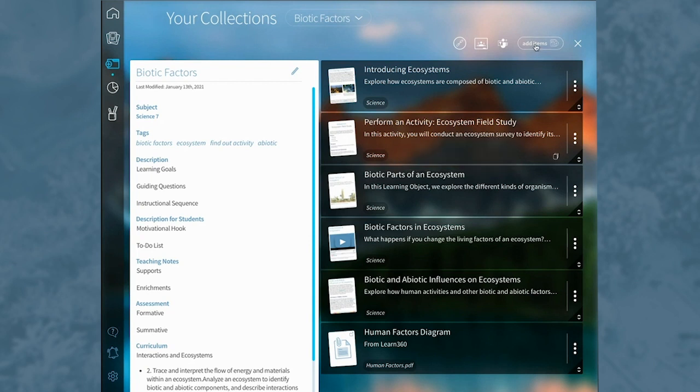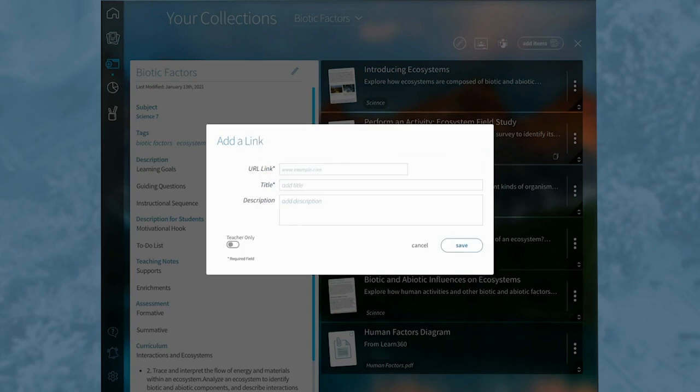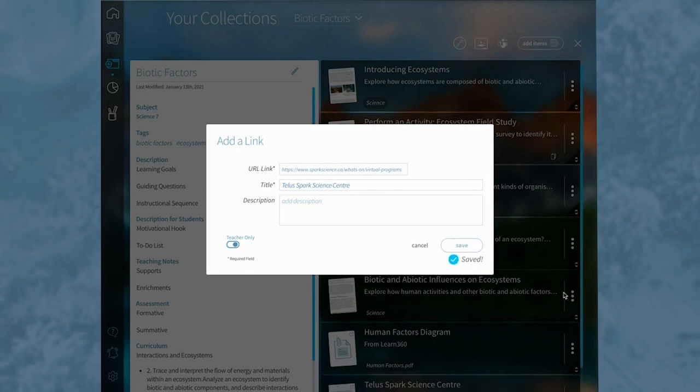The other piece that I want to add for myself only is a link to the Spark Science Centre, because especially now that most things are online, I like to check to see what programs they have. So I'm going to put that in there, TELUS Spark Science Centre. But this is just for me to check back and see, do they have something about ecosystems, about biotic and abiotic? So I'm going to turn the toggle to teacher only, so I'm the only one who sees it, even if I share this entire collection with my students.